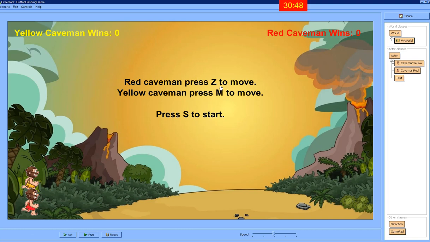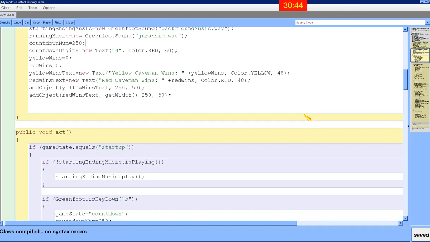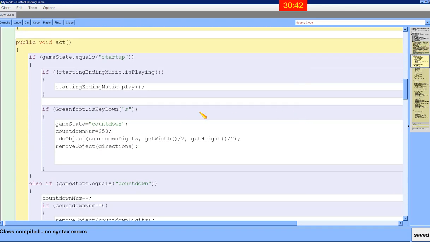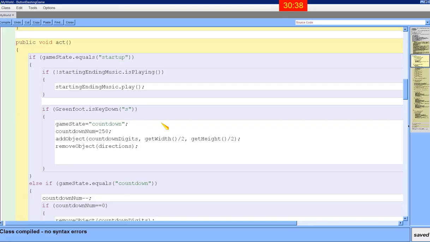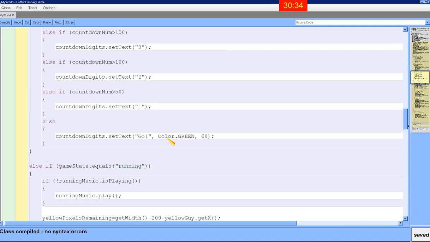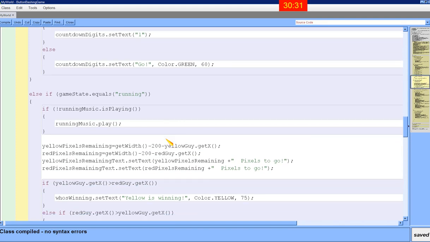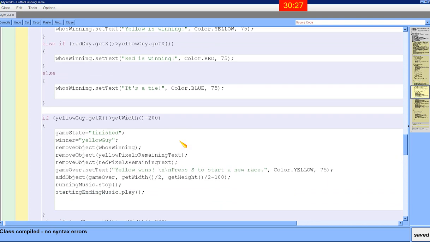Okay, I like it. So now whenever somebody wins, all we need to do is increase the number of wins that they have and then update the scoreboard. So I'm going to go and find where the yellow guy has won, and I'm going to find where the red guy has won. My code that indicates somebody has won.